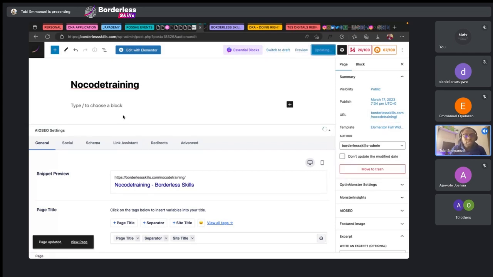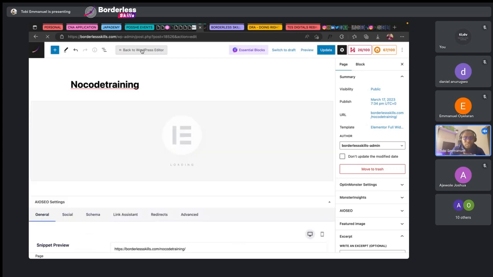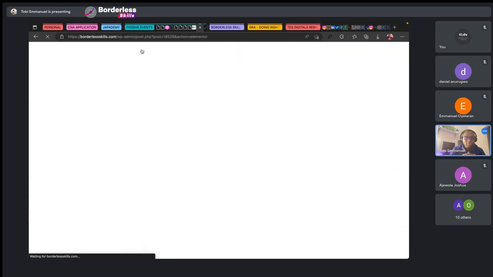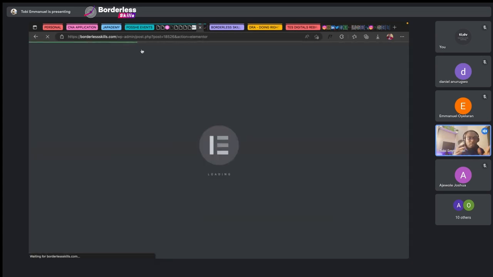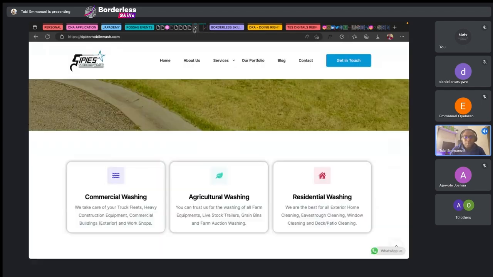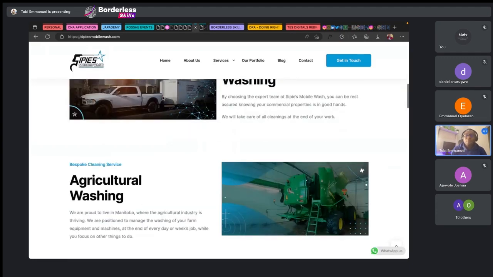So what we are going to do next is click on edit with Elementor. That is, you want to edit that page with Elementor. So simply come over here and then click on edit with Elementor. Don't worry, we'll still deal with footer and header, how to do footer and how to do header. Let me explain what a footer means.